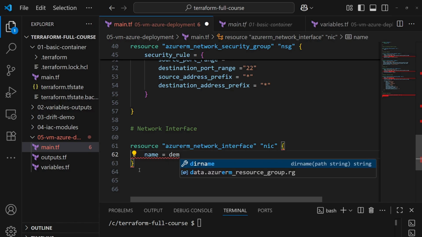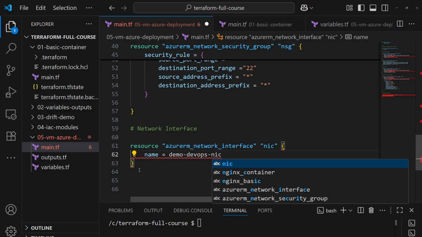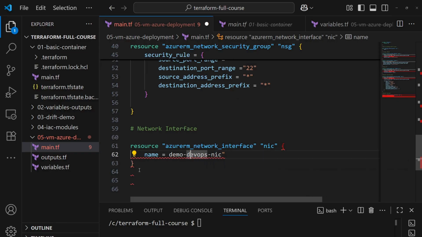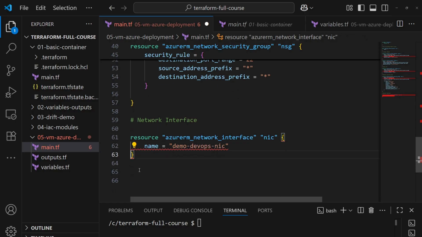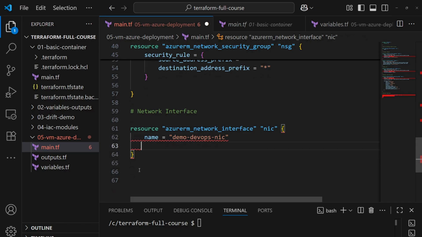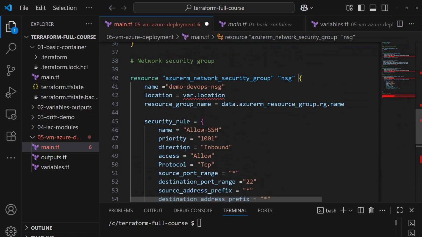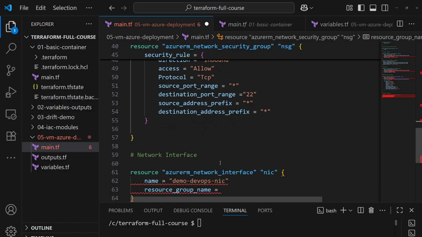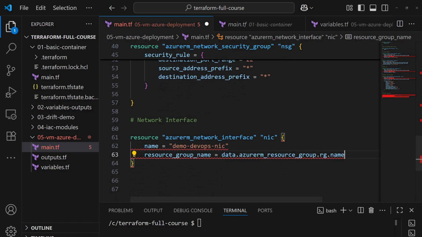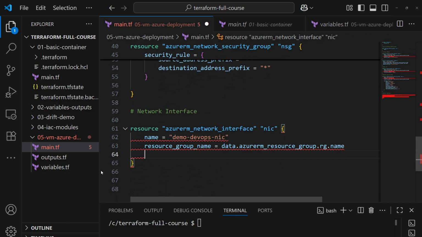Name would be demo-devops-nic in double quotes, followed by the resource group name. Again, exactly the same as what we had previously: data.azurerm_resource_group.rg.name. Then comes the location. Location is equal to var.location.